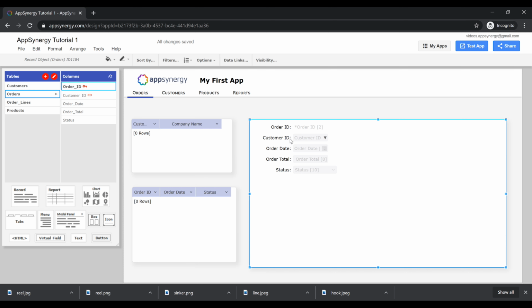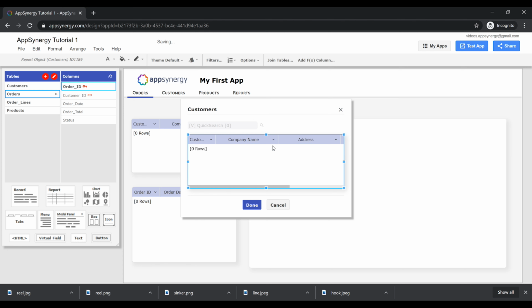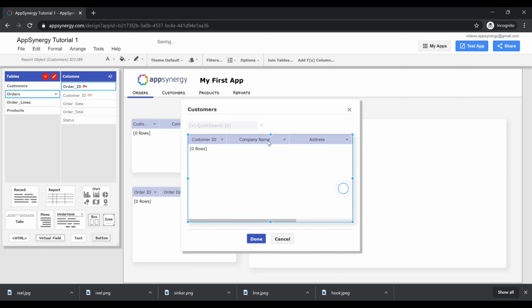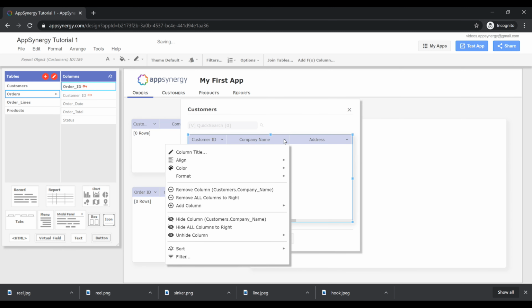So this customer ID field is in the orders table, and if you remember, it was a foreign key field, which means that it links to the customer table. Since it knows that, it automatically generates a pick list. You can customize this, add and remove columns, etc.